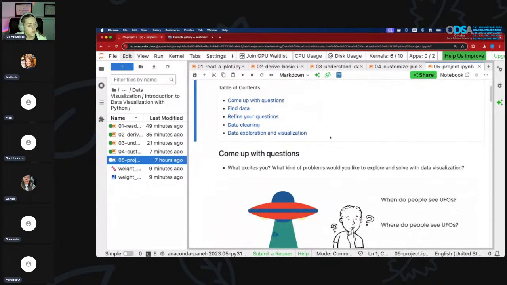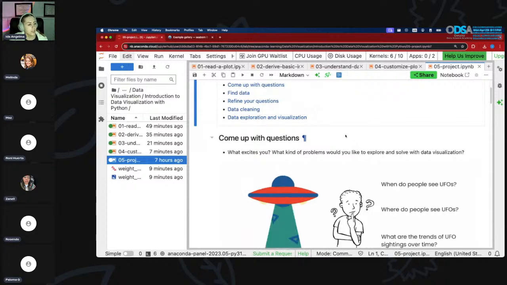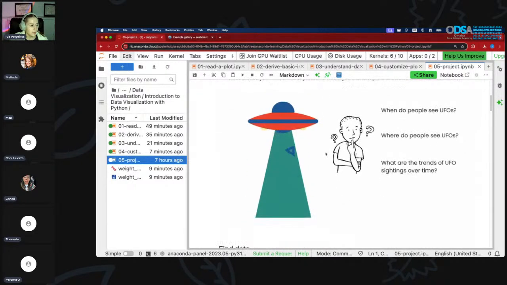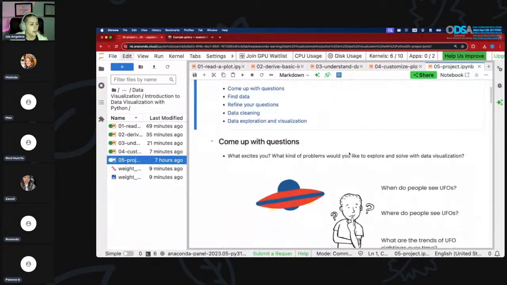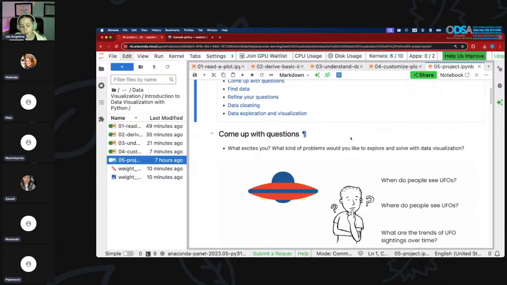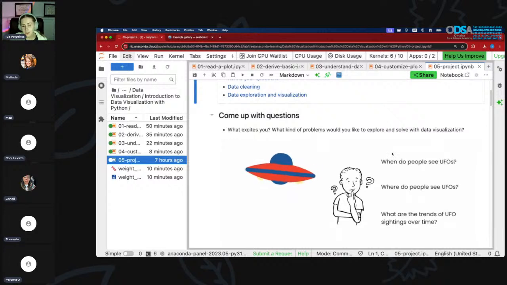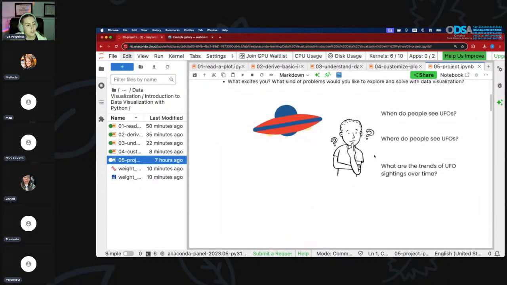So starting with come up with questions. This is if we wanted to pick our own data set, but we have picked one here already. But if you were to perform your own little project, what do you want to learn about? What excites you? What's interesting to you? And what do you want to answer questions to, visualize?